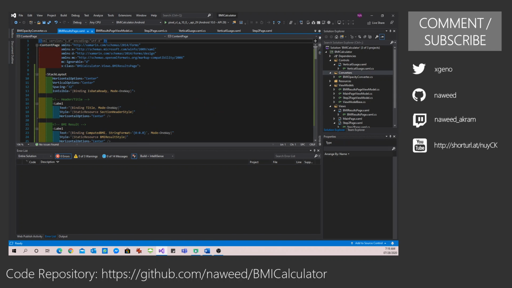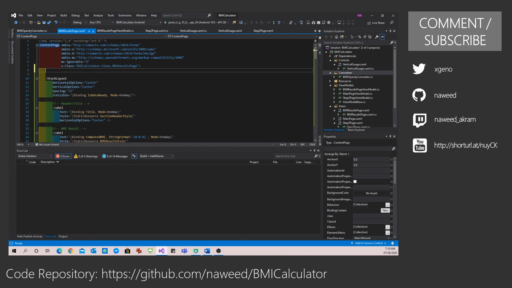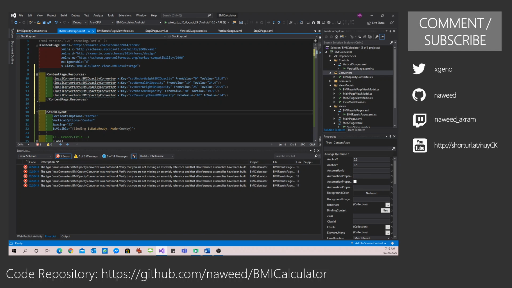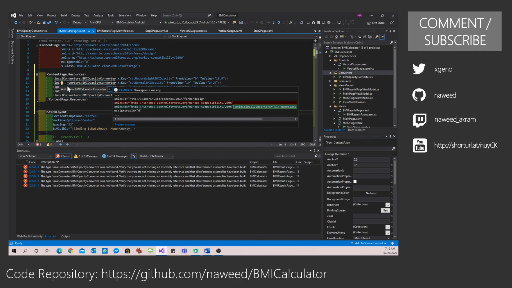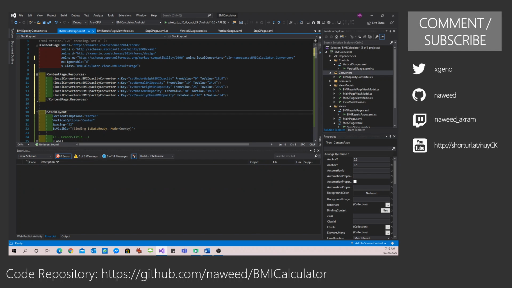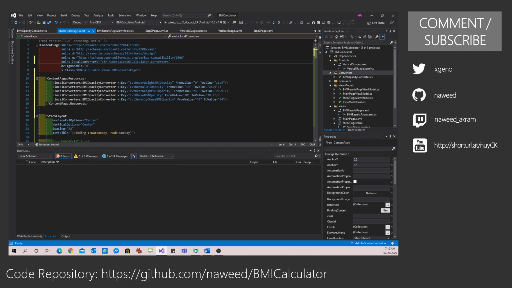Let's go back to our page, and let's define some resources. Let me add the namespace. I'm bringing in my converter and I'm saying I have 5 converters. Underweight BMI opacity value is from 0 to 18.9, normal from 19 to 24.9, overweight from 25 to 29.9, obese 30 to 39.9, and severely obese is 40 to say 54, or this can be any number that you want.